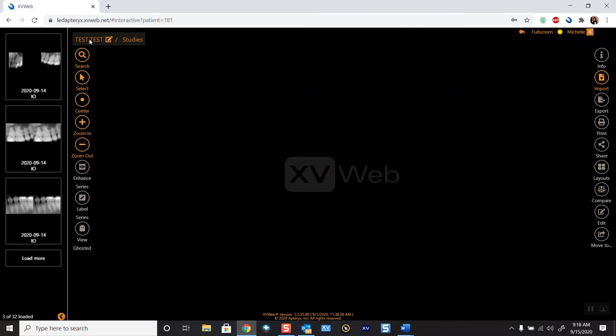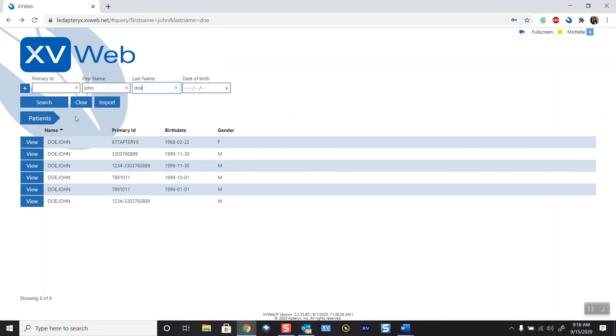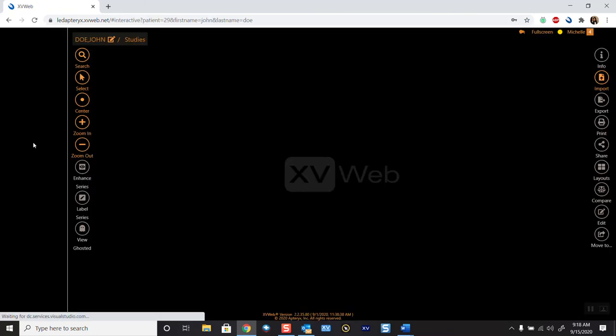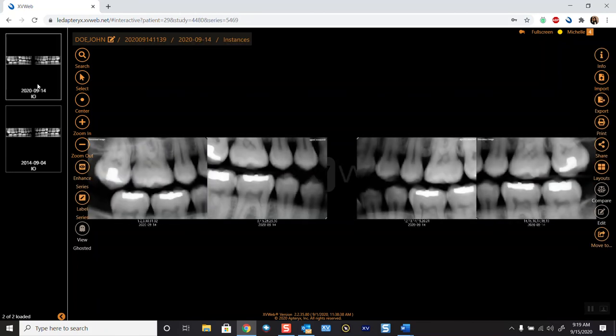Underneath the test patient, test, click the search. Come here and put in your patient's name if you want to quickly double check that those images did make it over there. And that's the one I moved it to. I'm going to click on View, and there's our bite wings from September 14th. It's that easy to move images from one patient's chart to the next.